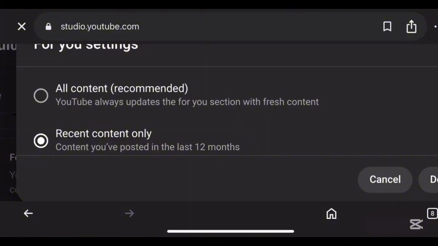If it was on all content recommended, you have to click on recent content only and turn off this one. Don't let this be on. Recent content only, this is what you're supposed to do. This particular feature needs to be on so that you can trick the YouTube algorithm to recommend your recent videos, your past 12 months videos, to audiences all across the world.